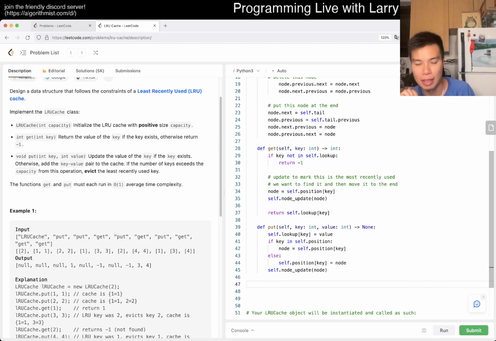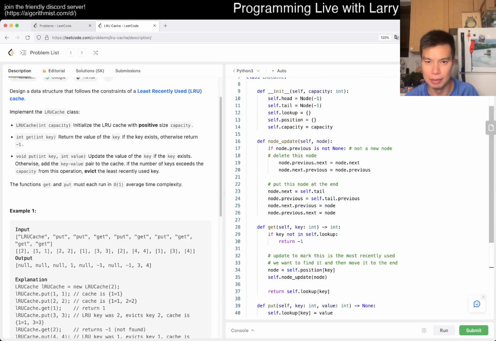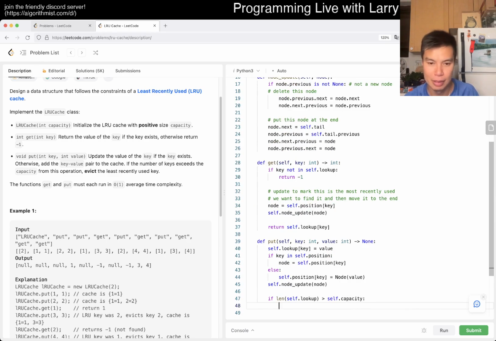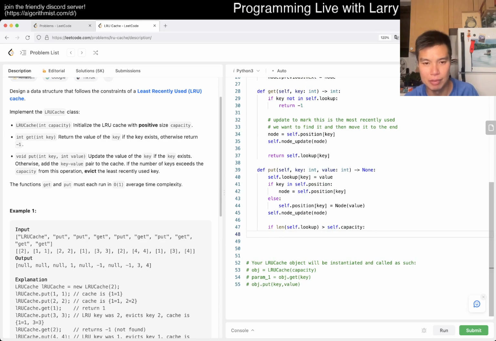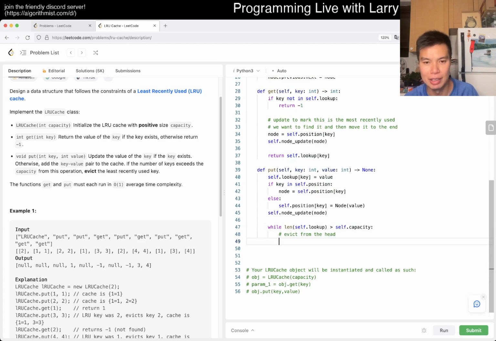Okay. Oh, this is wrong. There we go. Okay, and then now we have to check if it goes over, right? So if length of self.lookup is greater than self.capacity, then maybe we could even put in a while loop just for fun. We evict from the head, right?